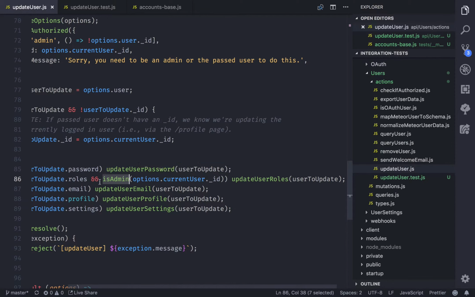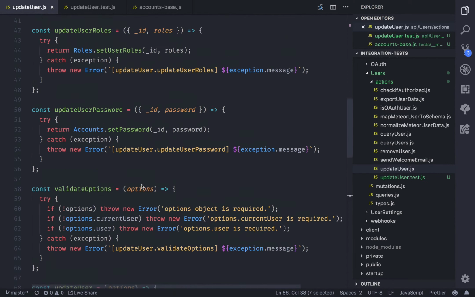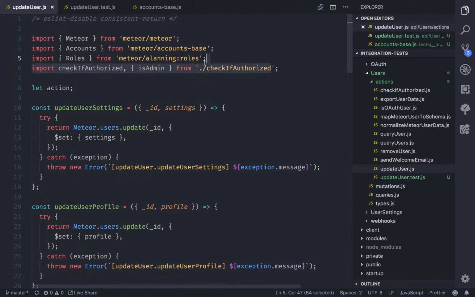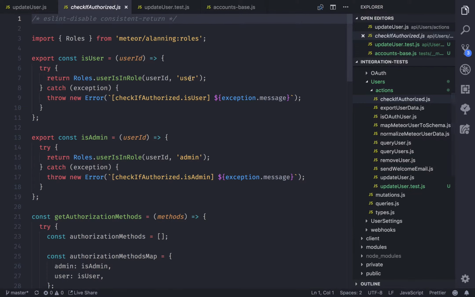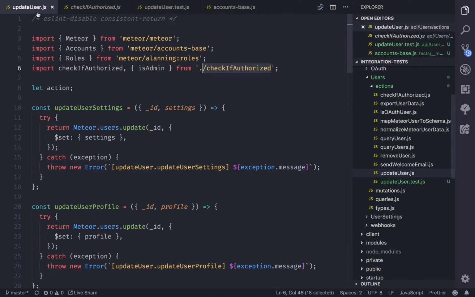And again, we don't want to call this isAdmin function directly. That's coming from this check if authorized module here. If we pull up check if authorized JS, we can see that it exports a function called isAdmin, which calls roles user is in role with the user ID and checks to see if they're an admin. If we go back over here, remember when we call our code, that's going to be called. And just like we saw with the accounts package and the roles package, we need to mock that code out because we don't want to actually call it.